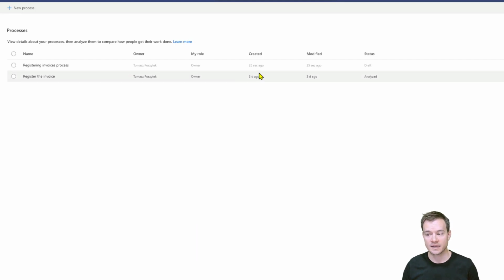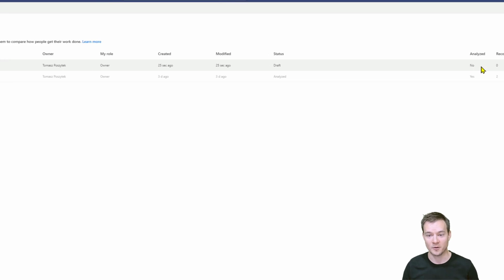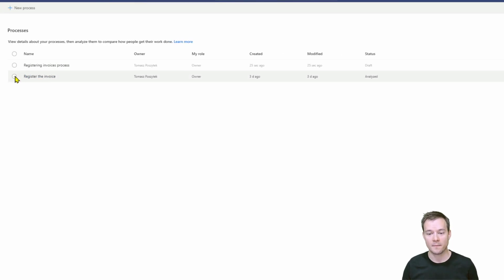Now each process has its stages, whether it's draft, it's in progress, or it's analyzed, or it's ready for analyzing. Also the number of recordings and information if it has been analyzed or not. What is analyzing? I'll tell you in a moment. Now once you mark the process, you can then go into analytics. I will leave it for later.